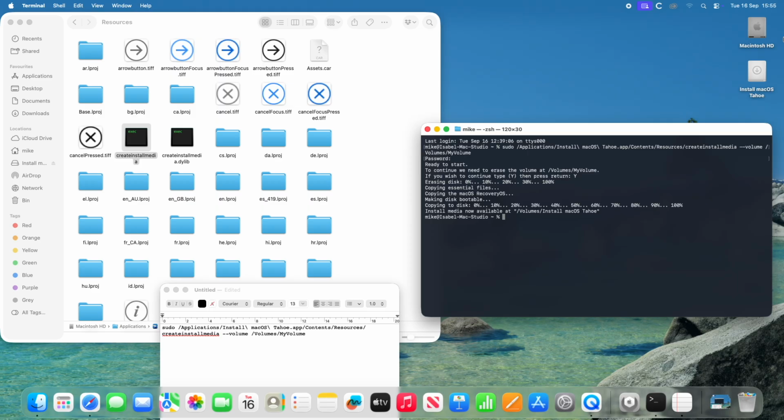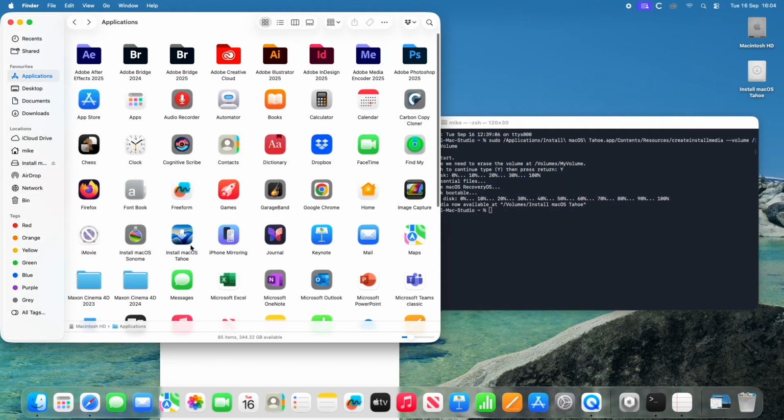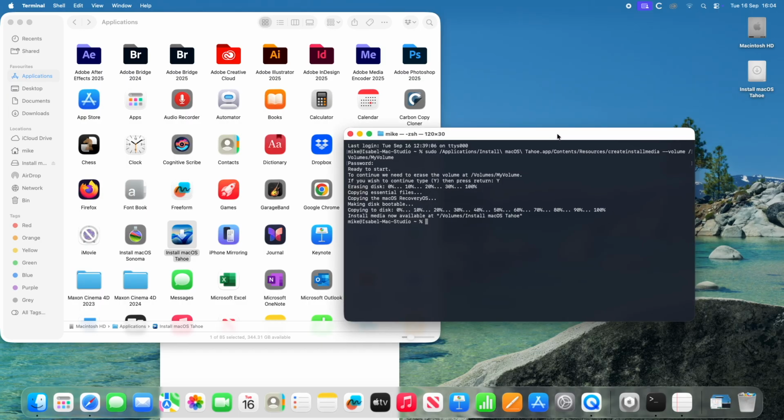But it's a pretty straightforward thing. The only sticky point is actually trying to find a Mac 26 application. That was the bit that was quite sticky to try and find.